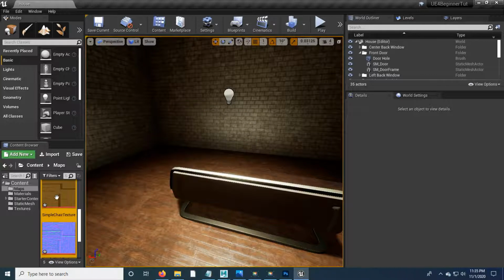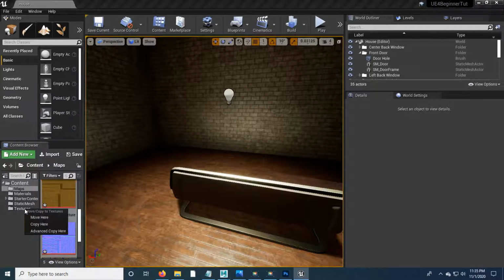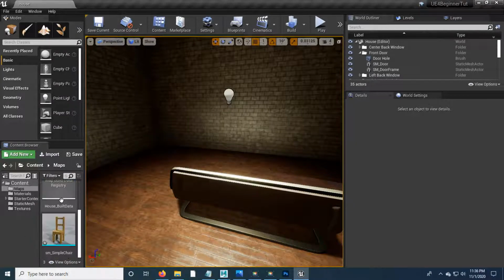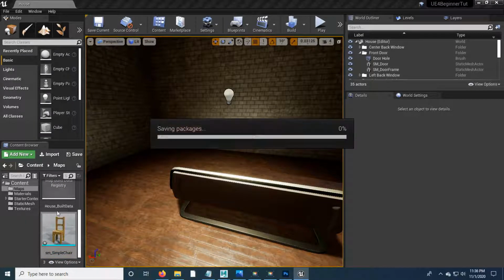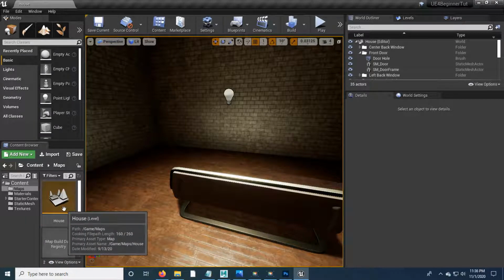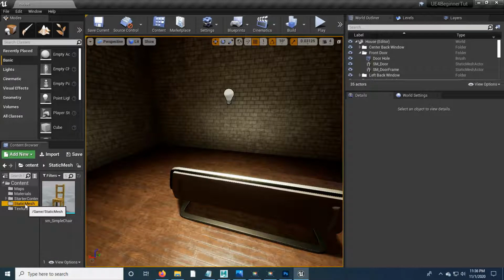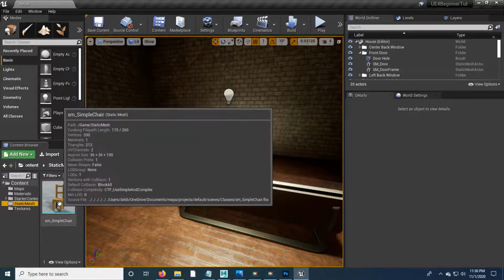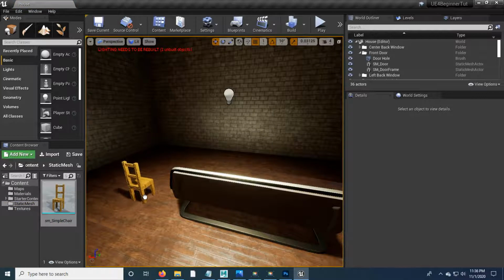Grab the texture files. Take those to textures. Move here. Grab my static mesh chair. Take it to static mesh. Move here. That way our maps folder just has our map in it, and our chair is just in the static mesh folder. I can just drag that in, and look at that.